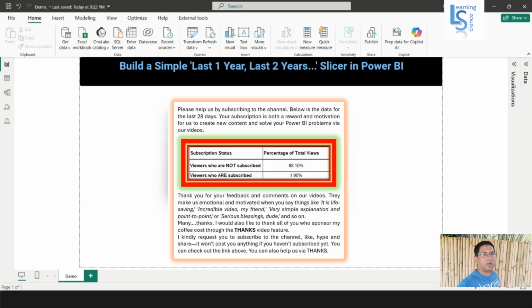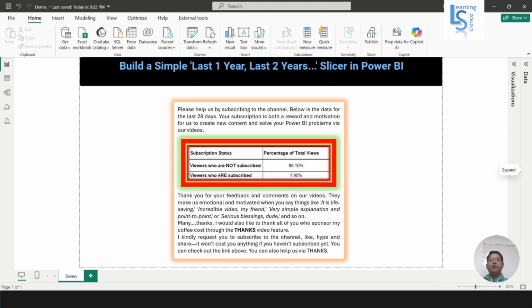Hello everyone. In this video, I am going to discuss the option for last 1 year, last 2 years, last 3 years, and so on using a slicer button in Power BI without DAX or Power Query. Now let me switch to the computer for the demo.